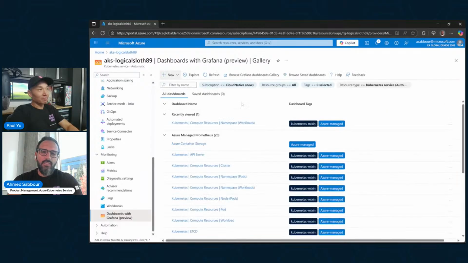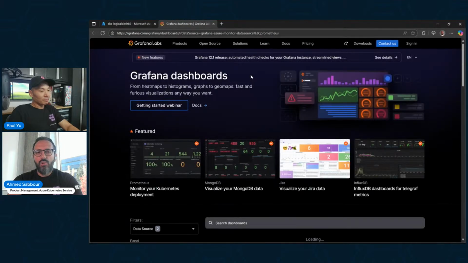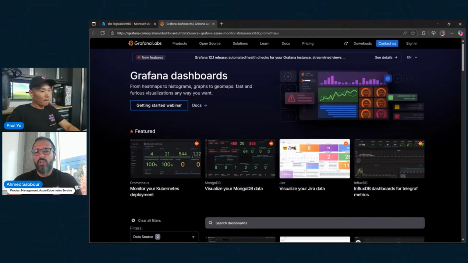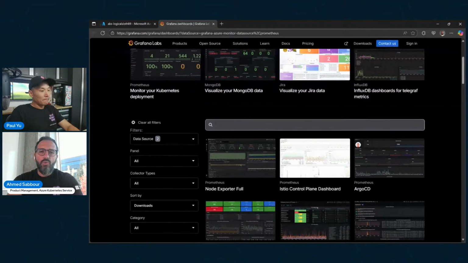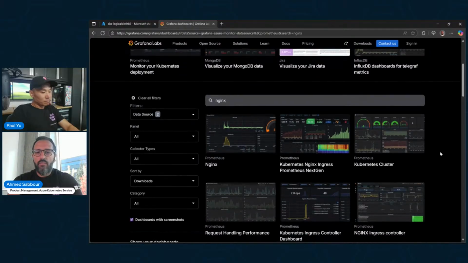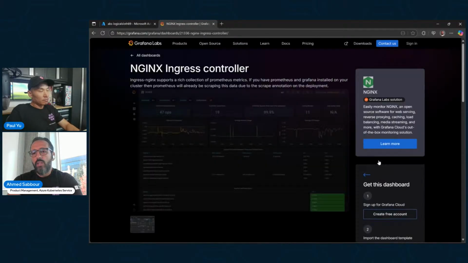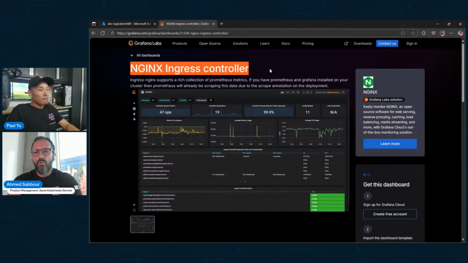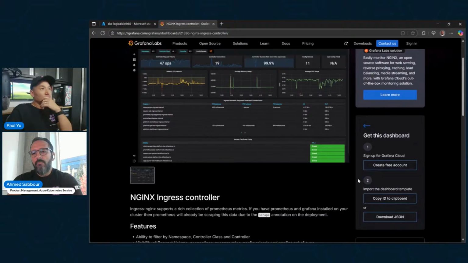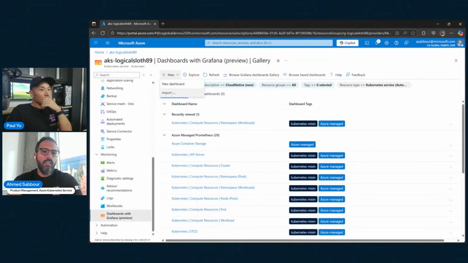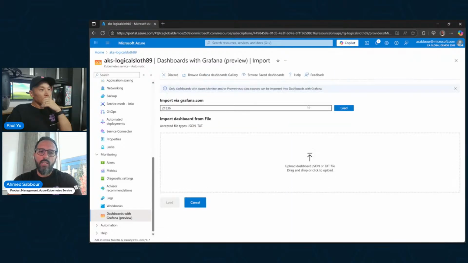But not only that, I can also browse the Grafana dashboards gallery. The Grafana dashboard gallery has a lot of community contributed dashboards. Let's say, for example, I want to look for a dashboard that visualizes our Nginx ingress usage. If I search for Nginx in there, I can find a couple of useful dashboards. For example, this one shows the data from the Nginx ingress controller. To import that, all you need to do is copy the ID of the dashboard and then go back here and import a dashboard by its ID.